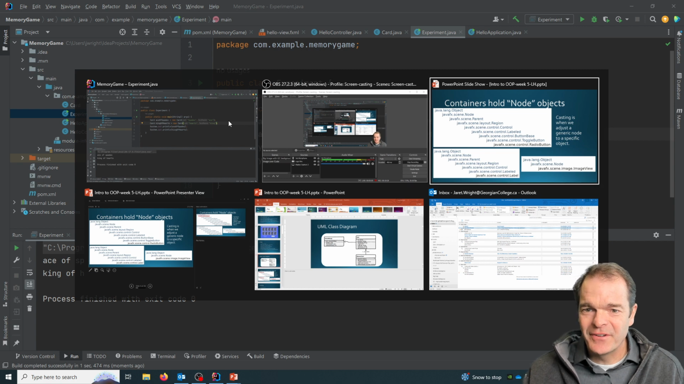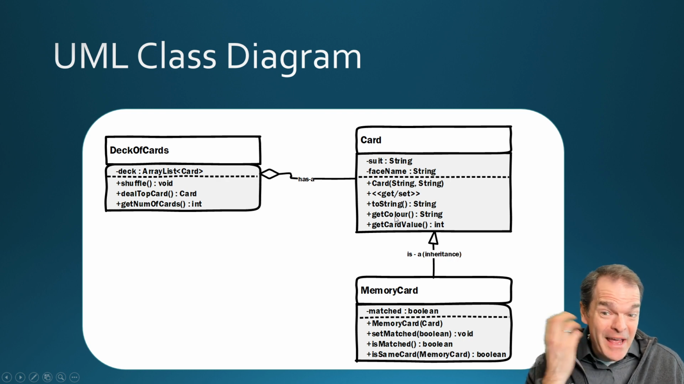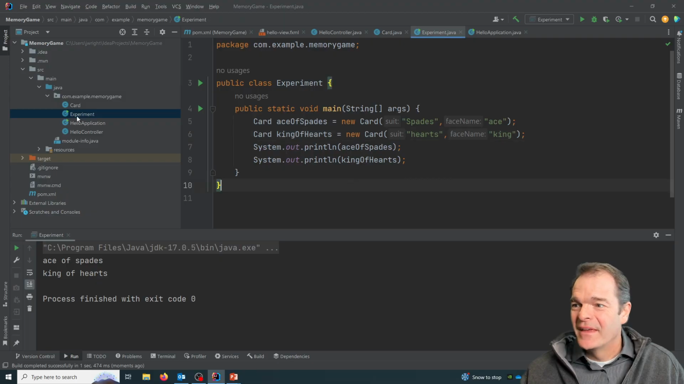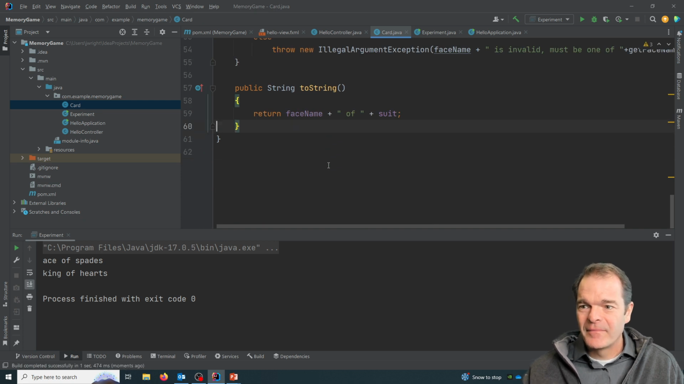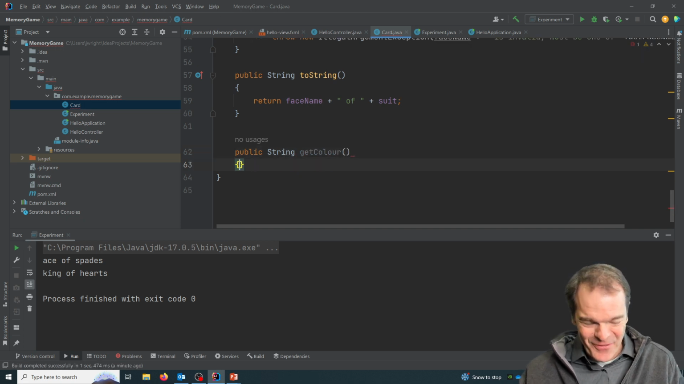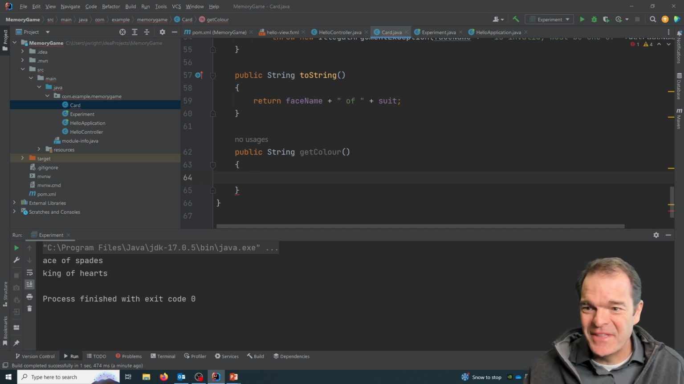So let's go back to our design for a second here. So our suit and face name are there, our constructor's there, we've got get and set methods, our toString works. Now we've got this method get color, which we actually don't need for our game, but it's a good experiment to build the logic into that so you can get used to programming. So if we do public string get color, that's the Canadian spelling of color. If you're watching this from the United States, and you're like, what's with the U? That's crazy. Canucks do it that way.